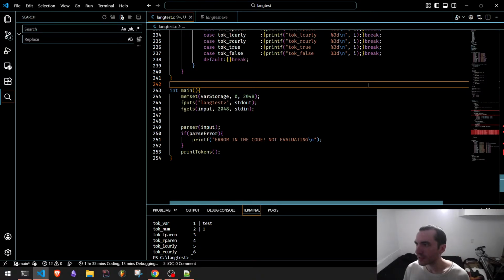So, what we're going to do now is we're going to try and evaluate it a little bit. Like, we have the tokens. We've extracted tokens from the text with the parser, and now we want to extract some kind of semantic meaning from it. Like, knowing that this variable has this value.